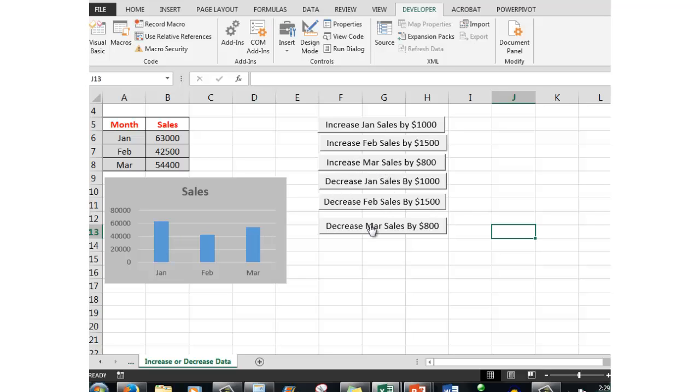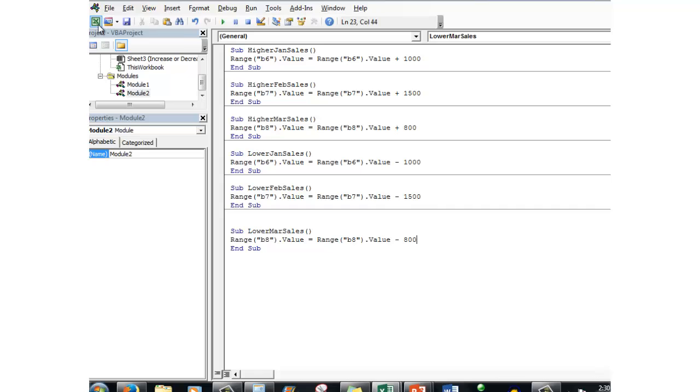Now, the March sales, we're going to say decrease by 800. So each time I click, you'll notice that they're decreasing here and in the chart. So there is an example of how we can assign a value to a cell in Visual Basic by using the range command followed by the cell reference in between brackets in double quotes followed by a dot and value. That says to Visual Basic, look in that range at that cell B7 and get the value, and then with that value add 1500 to it.